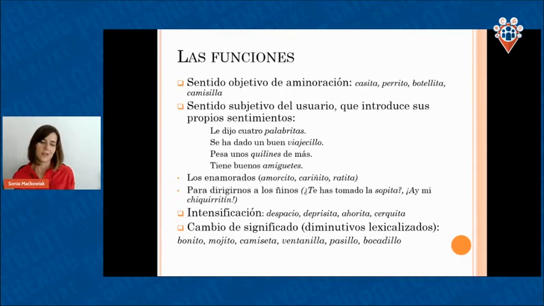And another function that I talked about before is how to show the intensification of a word. For example, despacio, which could mean very slowly, despacito, very quickly, ahorita, right now, or cerquita, right here, very close.